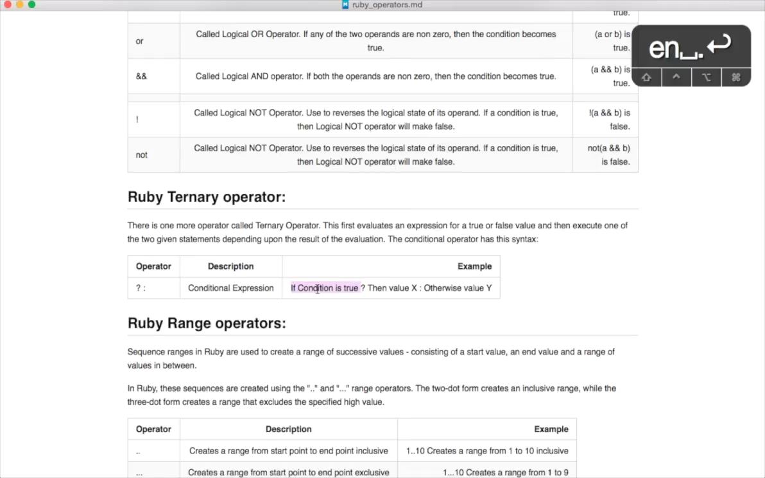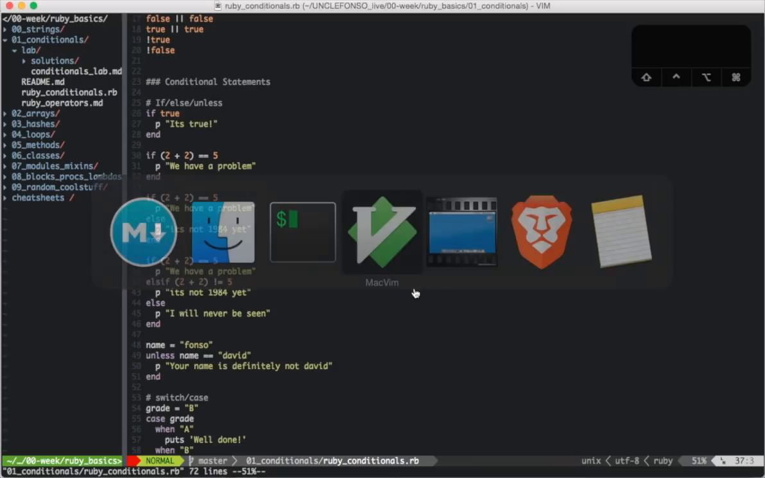If A equals B, is equivalent to B, or whatever the condition is that you put there, then some value. Else, otherwise, some other value. So this is almost the same as doing an if-else statement, but in one line.